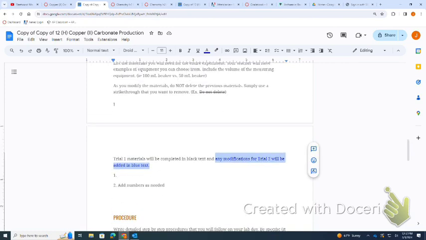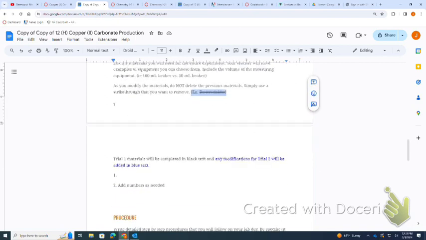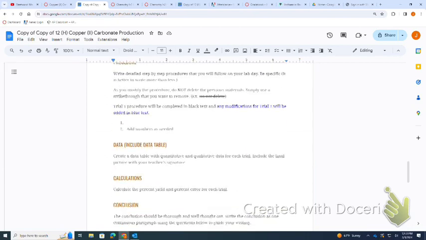So use the blue font. Also remember if you want to remove any of the materials or procedure, use the strike through. All right. Also, we want to add data. So when you're adding stuff to this data table, whether it be quantitative or qualitative from trial 1, you're going to keep it in black text.